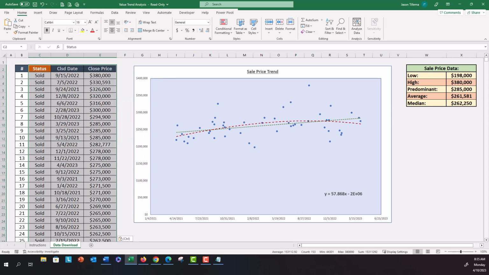Now that you have the data imported into the spreadsheet, you can see that the results are automatically populated into our graph. And the graph illustrates the daily prices over the defined time frame. Again, in this example, it was over a 2-year period from Austin Lakes.